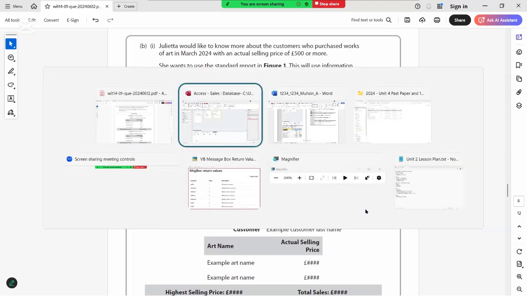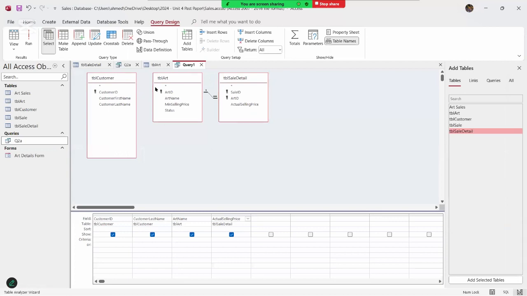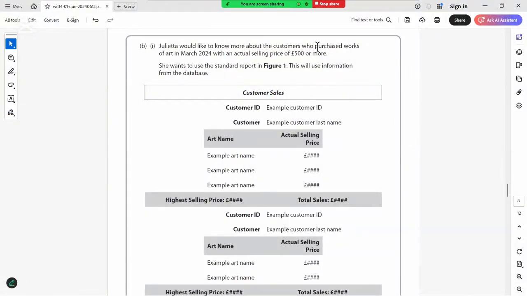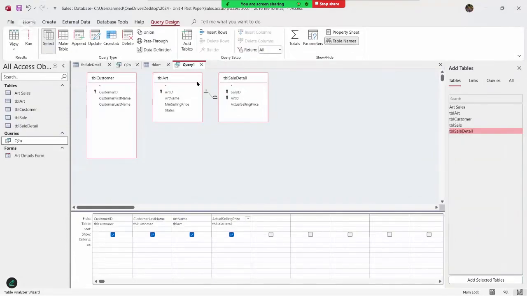Okay. So let's get moving with this. What are our requirements now? What are our criteria? Criteria number 1 is who purchased works in March 2024. So this particular criteria is going to be coming in your date field, isn't it? So where do we get the date field?